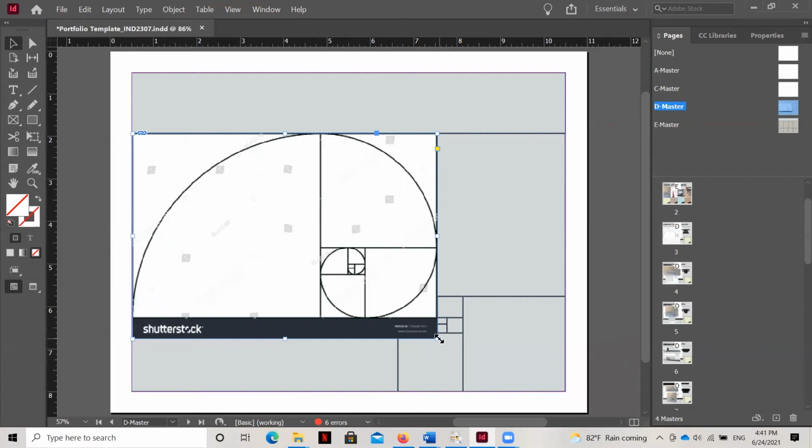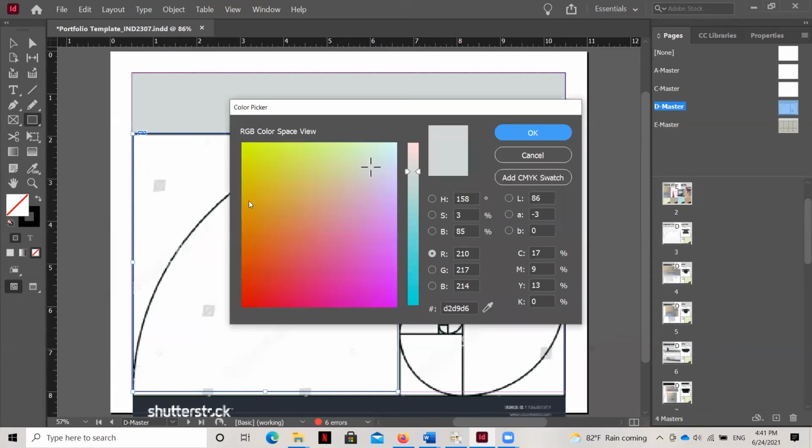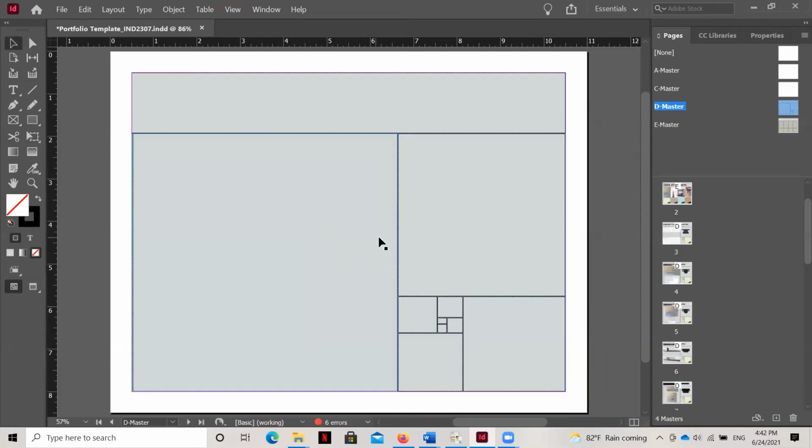But if I hold down my Shift and Control button and I select, now I have this beautiful image of the golden mean, and all I did was I placed this on my page, and then I created boxes by using this tool, clicking and dragging, and double-clicking on the swatch and changing the color.